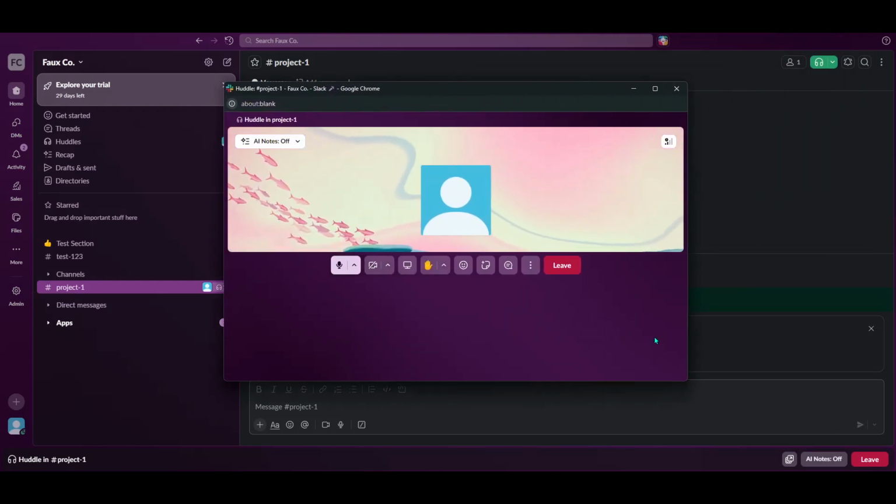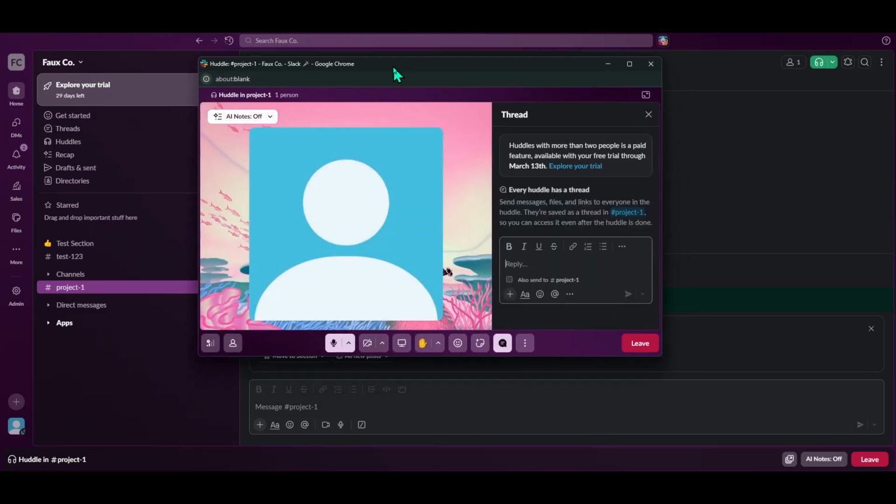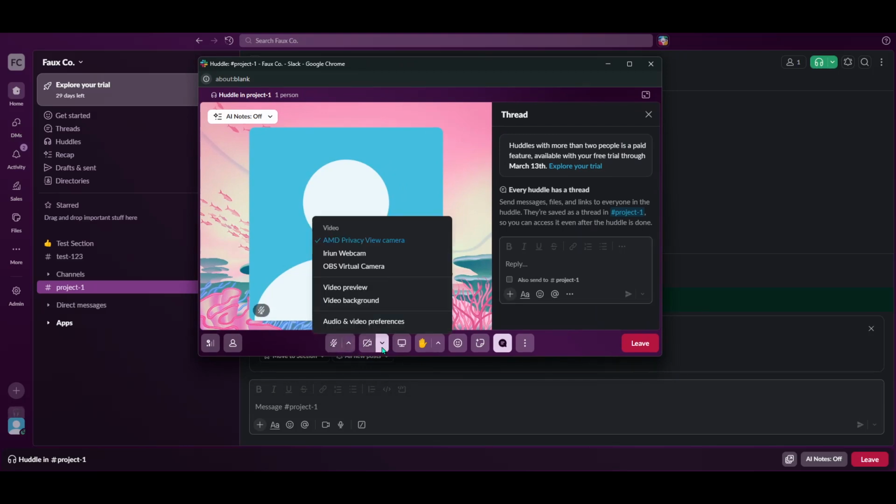When the call window appears, look for the video controls. Find the small caret or arrow right next to the video camera icon. This arrow opens more options related to your camera. Click that caret to expand the menu. From that menu, select Video Background.